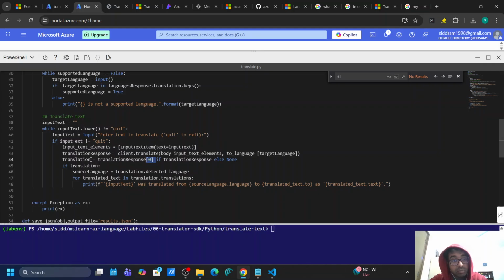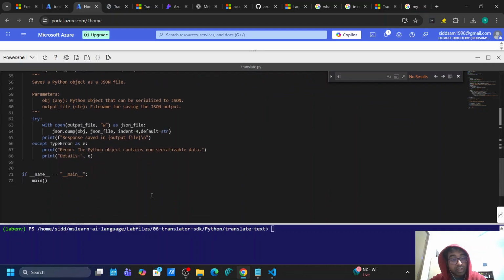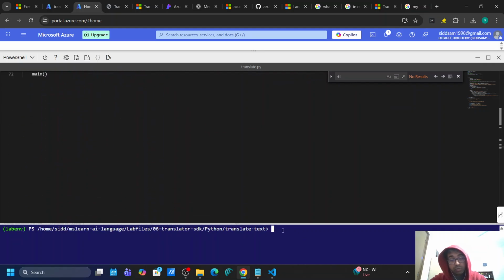Then we are trying to use that translation to get the detected language. This will be our source language. And then from the translations attribute, we are trying to get the translated text. This also has attributes: to is the language you are going to translate to, and text is the actual translated text. And in the source language we also have the attribute of language, which tells you what the source language is. So this is all the code. It's very simple code, right? Let's try to run this code.